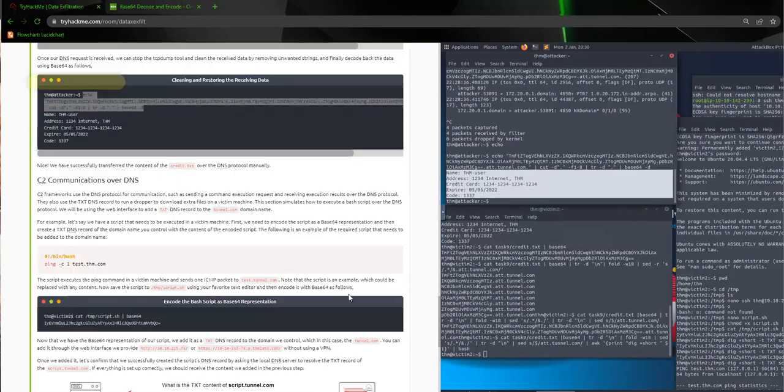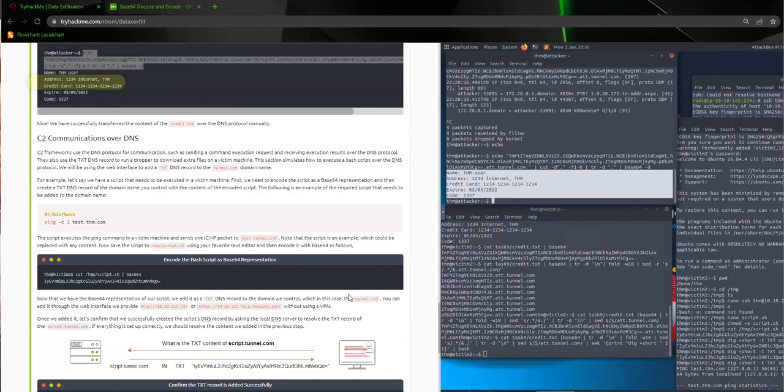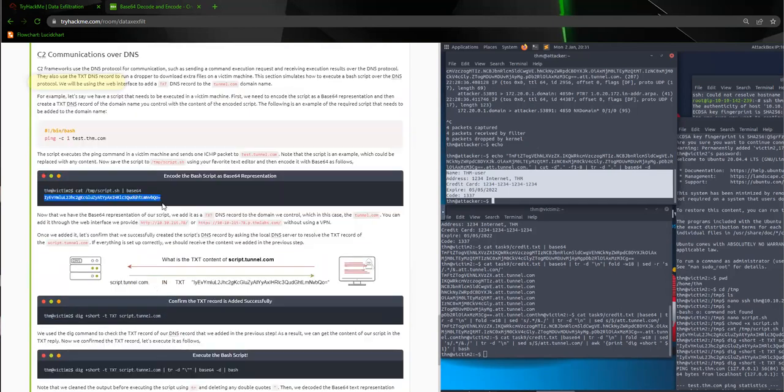So now for this next portion, C2 communication. We're essentially doing the same thing, except this time we are first going to create a Python script, or no, this isn't Python. This is a bash script. So first we're going to create this script that, if you're looking at, will ping one time the test.them.com. And then, of course, because we're sending it over DNS from the victim machine, we have to encode it with base64.